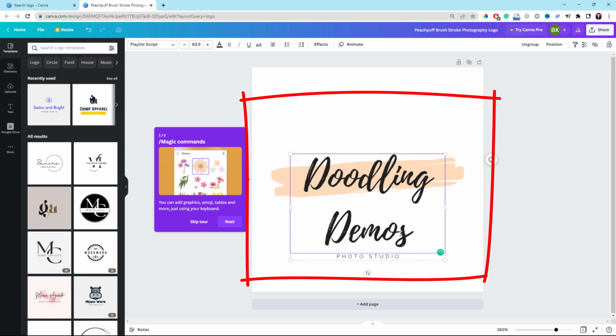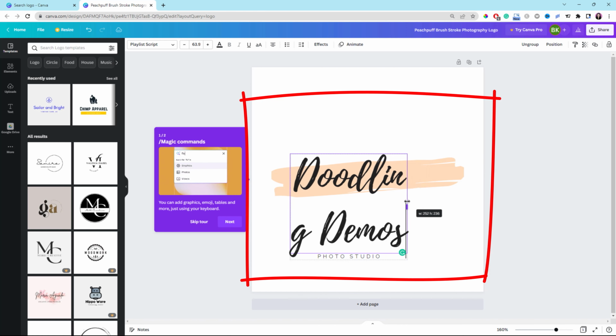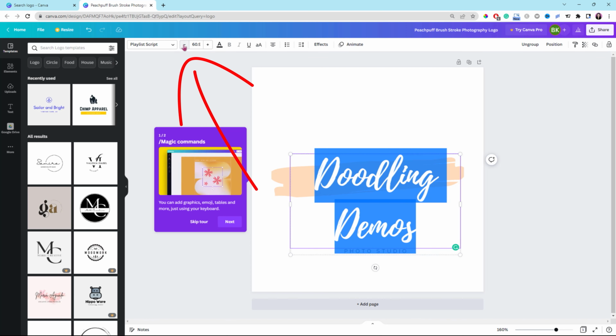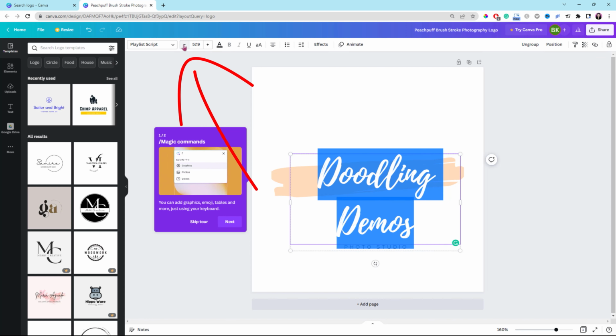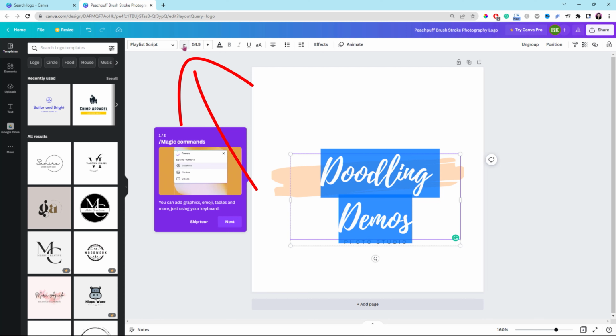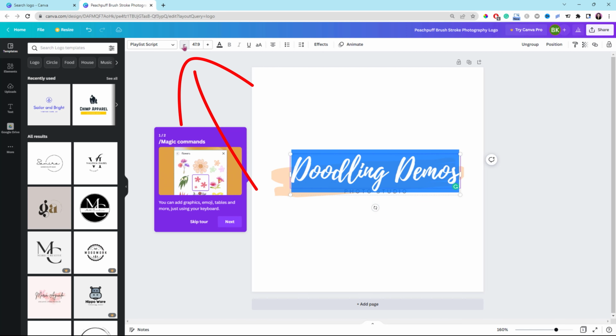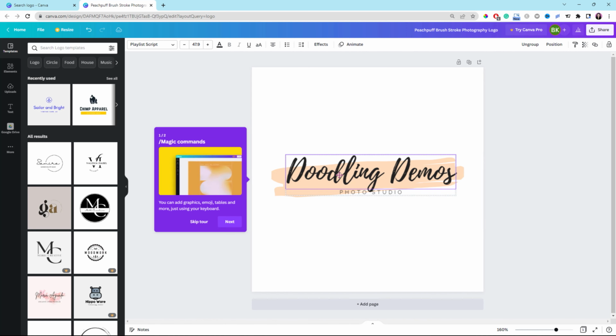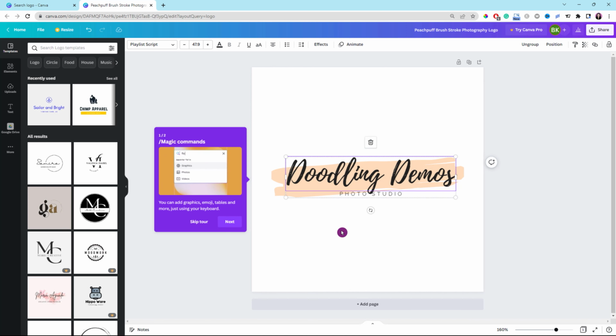This one looks a little bit big, so I need to reduce the font size. Go to the top left, click the down arrow to make the font smaller. Just keep clicking it until it gets to the right size for you. Okay, that looks good to me. I think this is the right size, and let's move it to the center of the brush behind it.